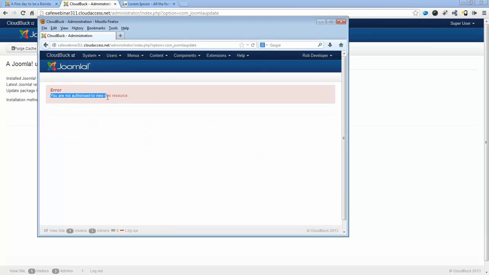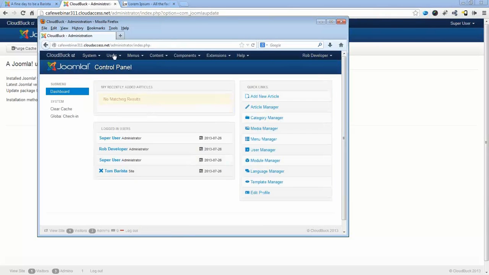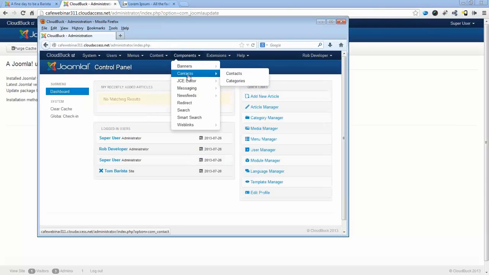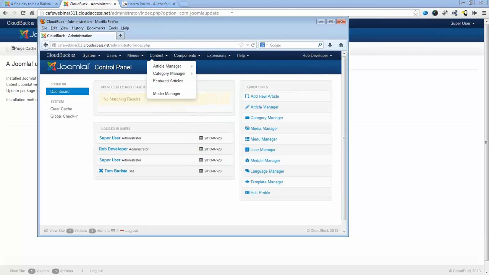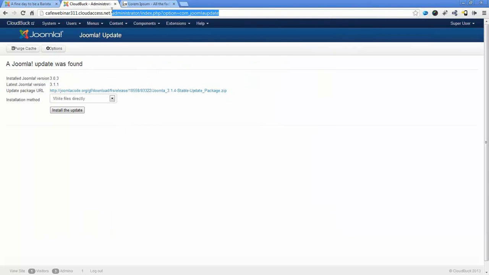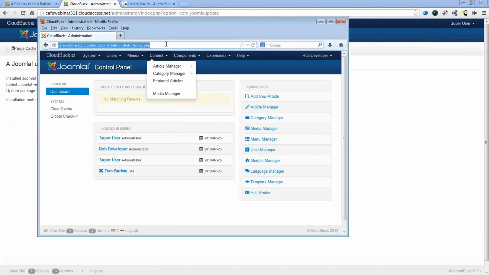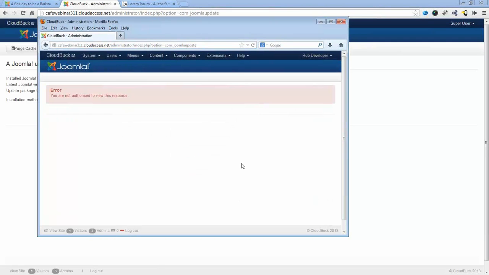And because I was on that page, it just says I'm not allowed to view that resource. Let's go back to the control panel and see how it looks when they log in. So they log in, we go to components, it's no longer on the list for them. Even if they try to use the URL, as we can see just a second ago, they quite simply cannot. Of course, it's not going to work with the administrator there, they can't view it.